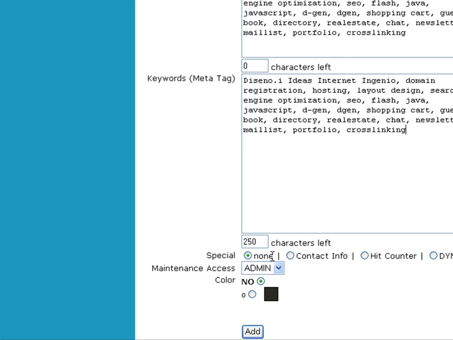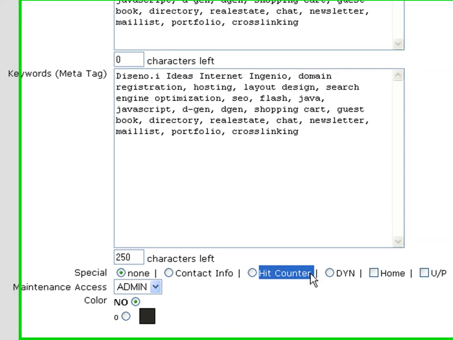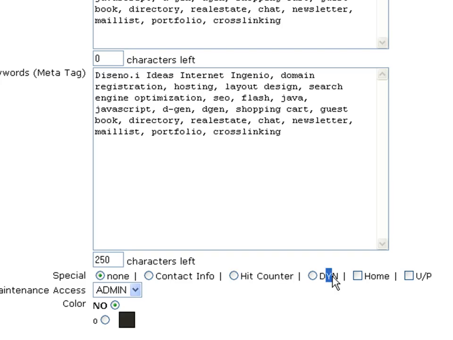Next line. Special. By default, none is selected, meaning that this section will contain text, images, slideshows, PDF files, etc. This is not the contact information section. This is not the hit counter section, and this won't be a dynamic module, meaning that this is not going to be the testimonials or guest book or the directory with newsletters and mailing list system or a form or another dynamic module.